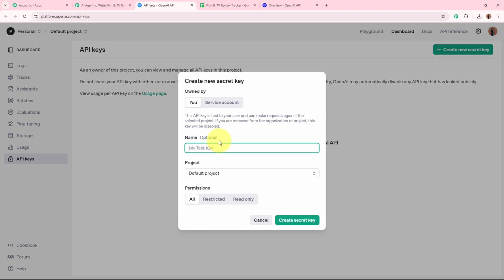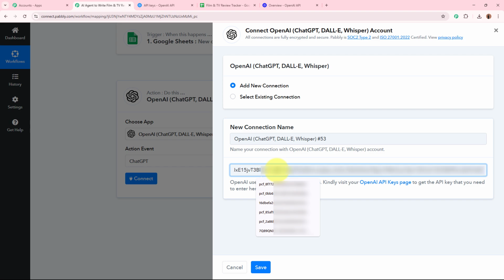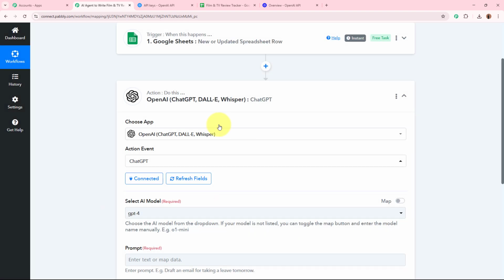Firstly, we are going to name the key. So let's suppose for the key name over here, I'm going to write it as test key. For default, I'm going to select project, permissions as all, then I'm going to create the token from here. A token is generated. I'm going to copy it from here and paste it in this field and click on this save button. You can see OpenAI has now been connected to Pabbly Connect.